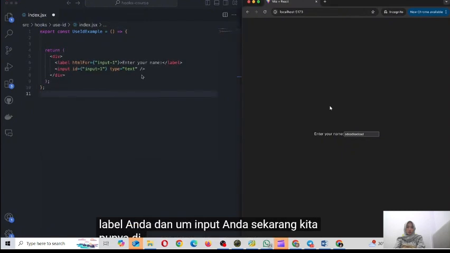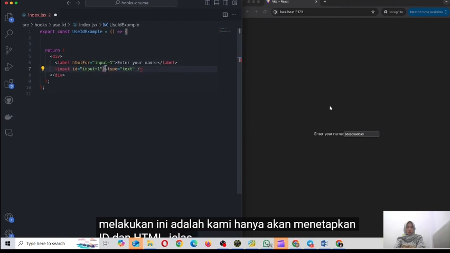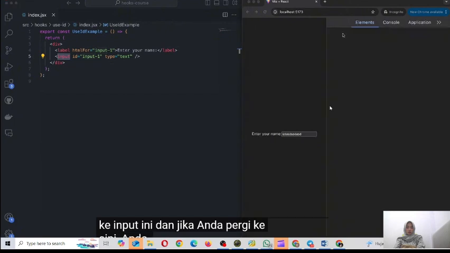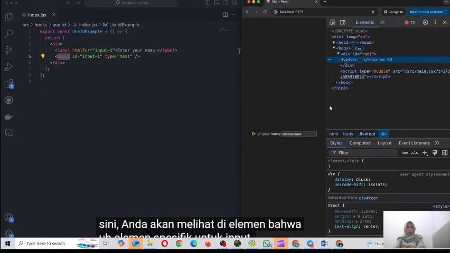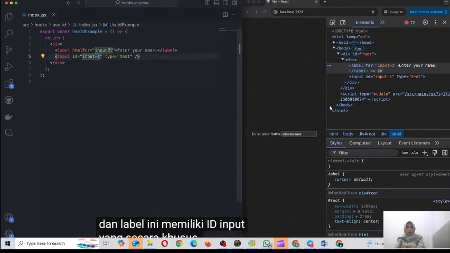Now, we have here, as an example, how we used to do this. We would just set an ID and an HTML4. Obviously, they're the same since we're linking this label to this input. And if you went over here, you would see in the element that the specific element for this input and this label has an ID of input1, which I specifically set over here.